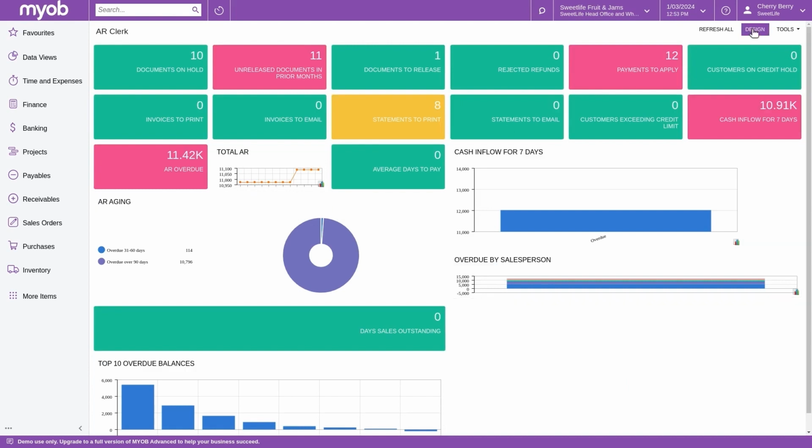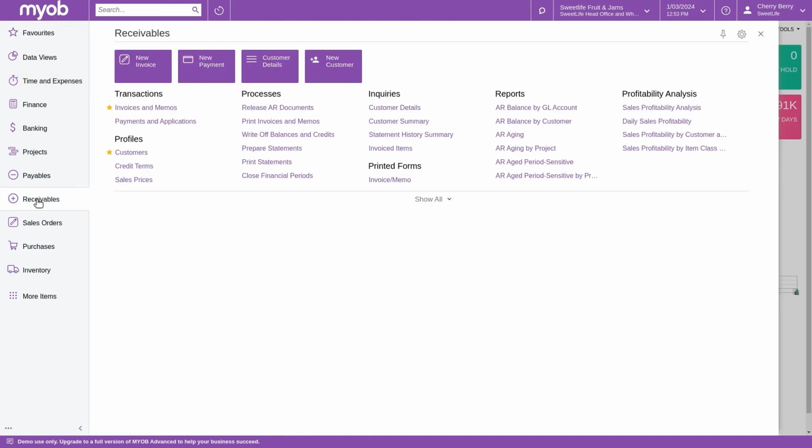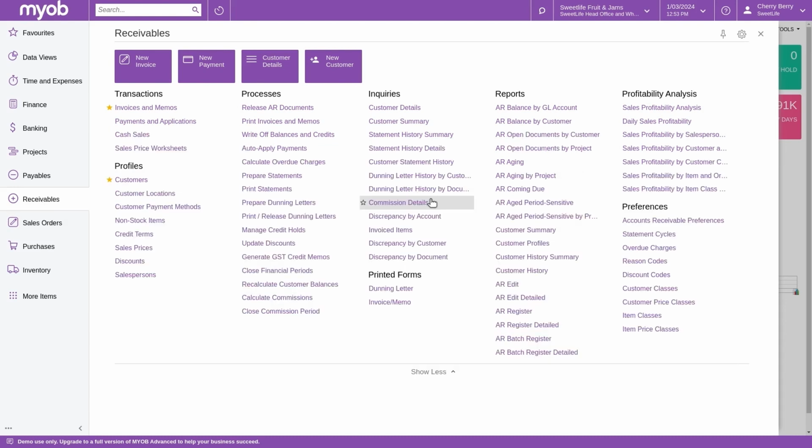Next, let's talk about the workspace and the menus of MYOB Advanced. Our workspaces are on the left-hand side here, and if we click on our workspace, it opens up a panel to the right-hand side where you'll see all the menu options. It opens up with a condensed view, and if we click on Show All, it opens up to display more menu items. From here, we can click on a particular menu item that will navigate us to that particular screen.